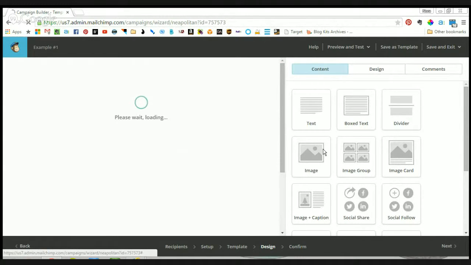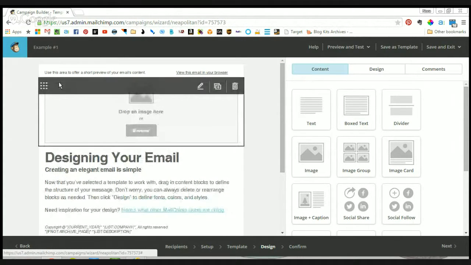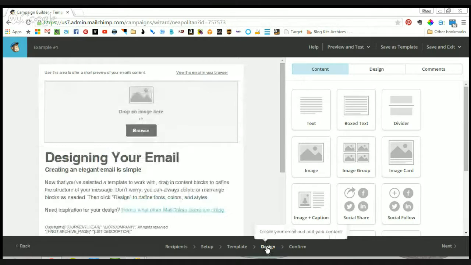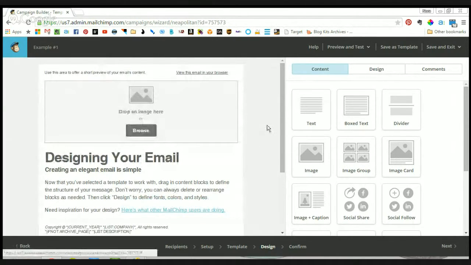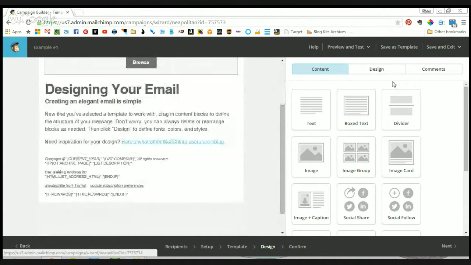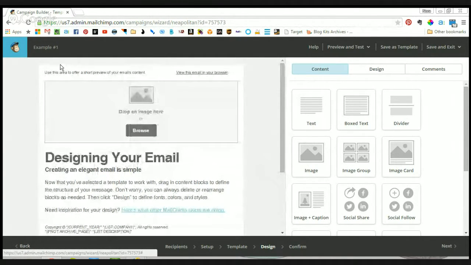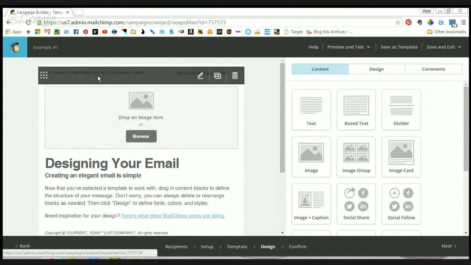So this opens up the design tab, I guess, the design step. On your left side, you're going to see a preview of what your email will look like. And then on your right side, you have all of your settings, your options, and your content. So you'll see here, some of this stuff is pre-filled. I'm just going to start from the very top and show you everything that you need to change.